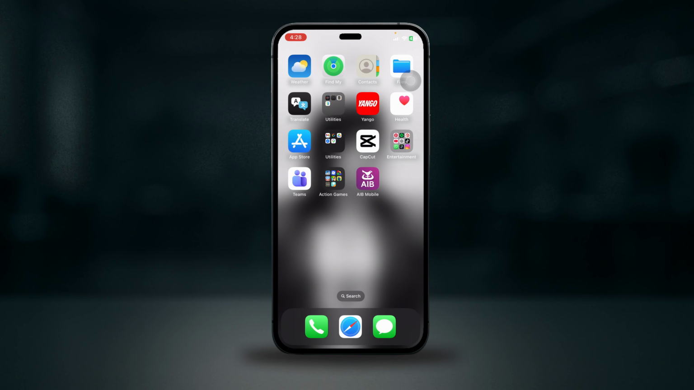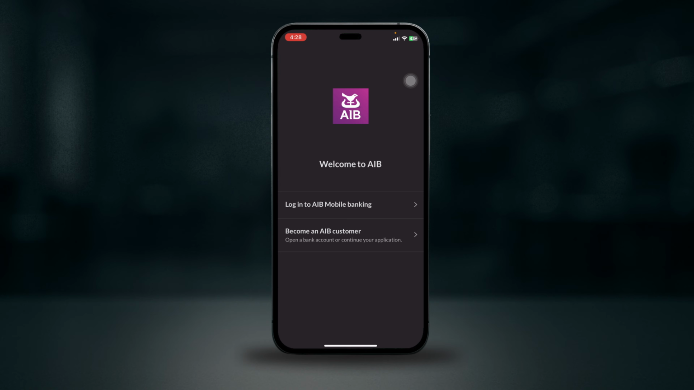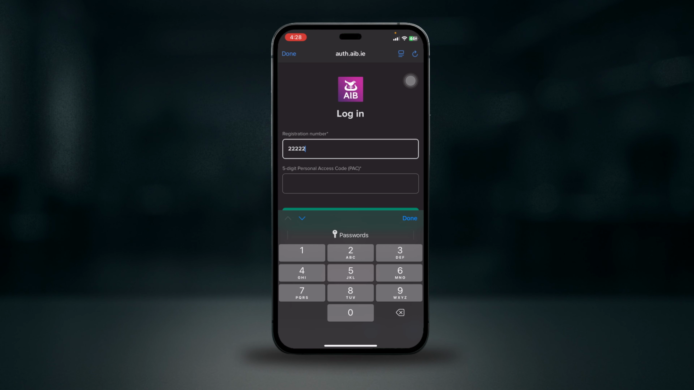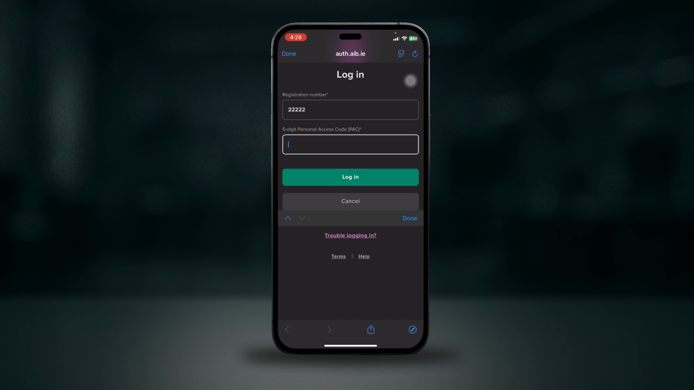First, open the AIB Mobile Banking app on your phone. Then, click on the login into AIB Mobile Banking. Then, enter your registration number and then your 5-digit personal access code.